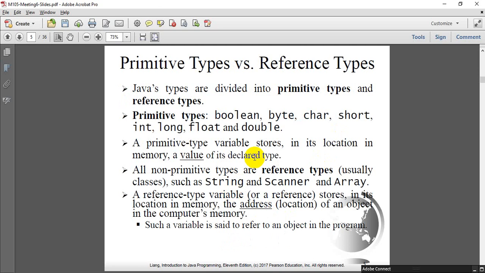Now let us talk about the array types. The array types, we call them a reference type. Basically, Java types are divided into primitive types and reference types, and we discussed this in the beginning of the course when we were discussing data types in Java. Primitive types are all the Java provided primitive types like boolean, byte, char, short, int, long, float, double, by which we declare the variables.